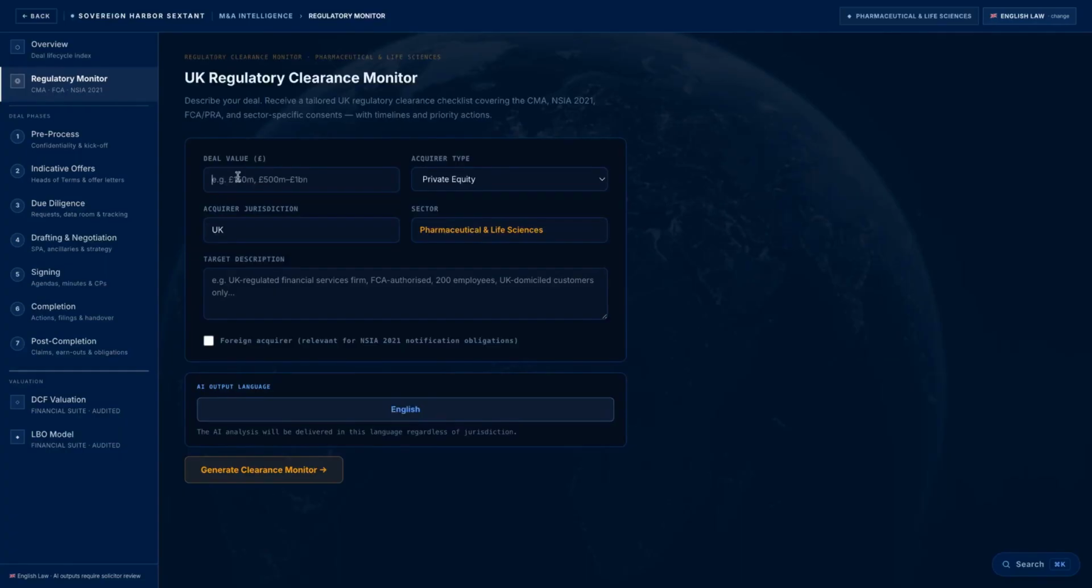This is the Regulatory Clearance Monitor. We begin by describing the transaction, the size of the deal, the sector, and the profile of the target company. We can also ask the monitor to include the notification obligations before generating the analysis.